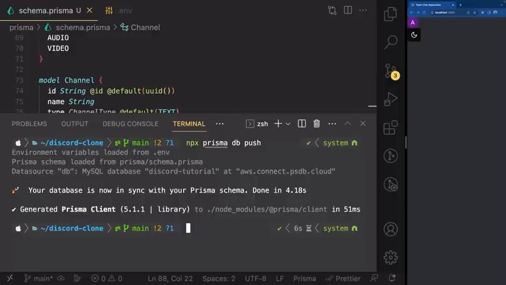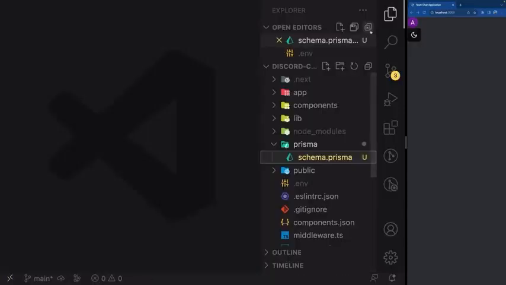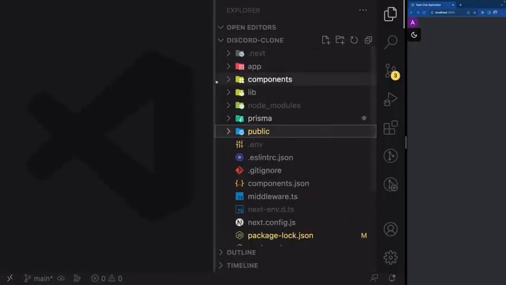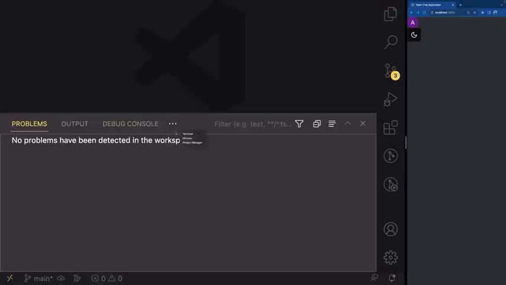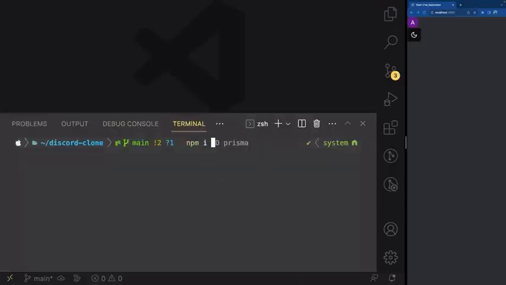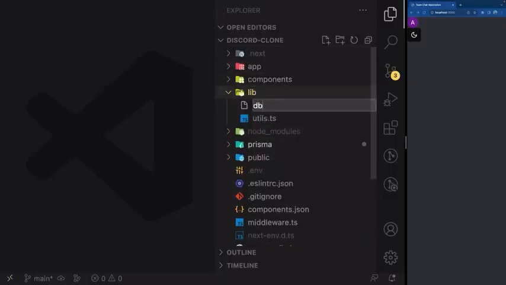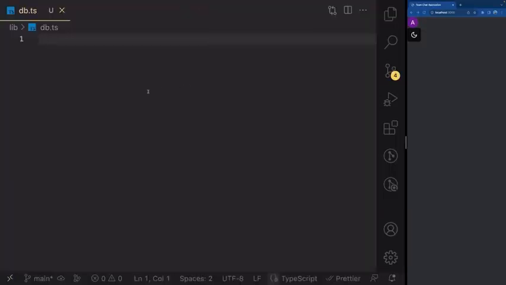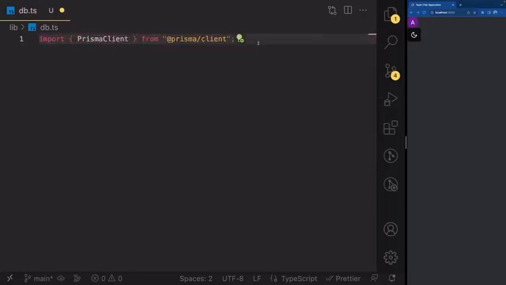So now that we did that, we have to create a database util, which we're going to use throughout our API and our server components. I'm going to do that inside of my lib folder right here. But before I do that, let's go back inside of our terminal and run npm install @prisma/client like this. Great. And now let's go inside of our lib folder and create a new file, db.ts like this. Go ahead and import PrismaClient from @prisma/client like this.